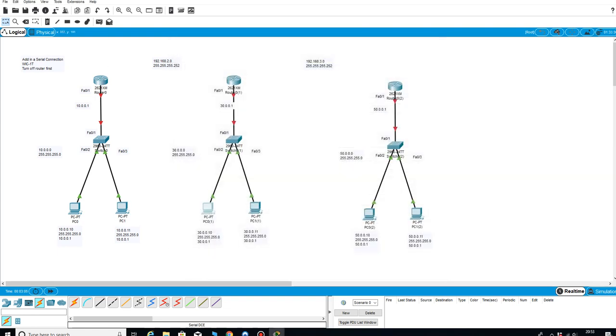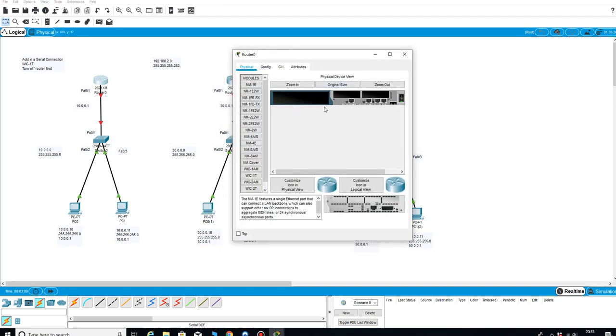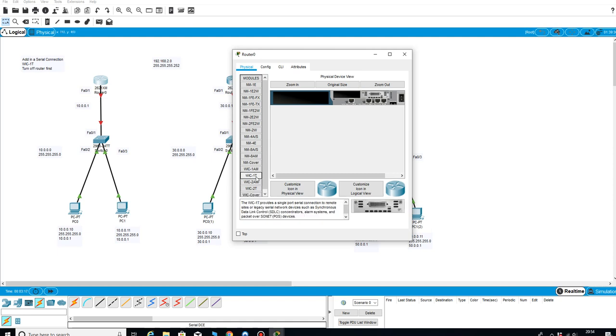So for your router, we need to open each router and we need to give it a serial interface. So turn your router off and drag in the WIC1T. And then turn your router back on.